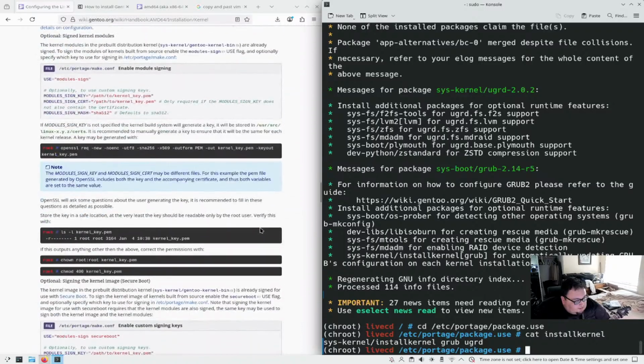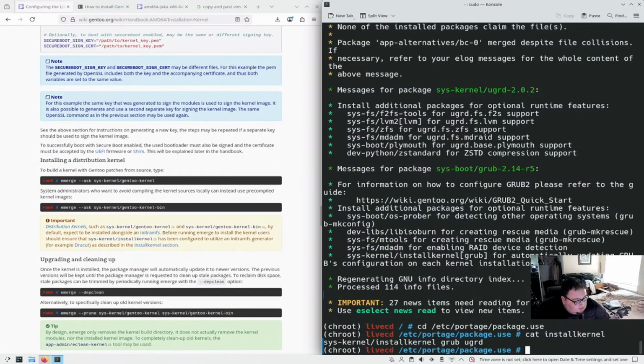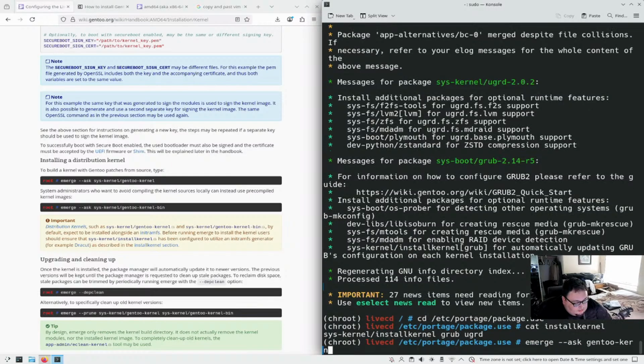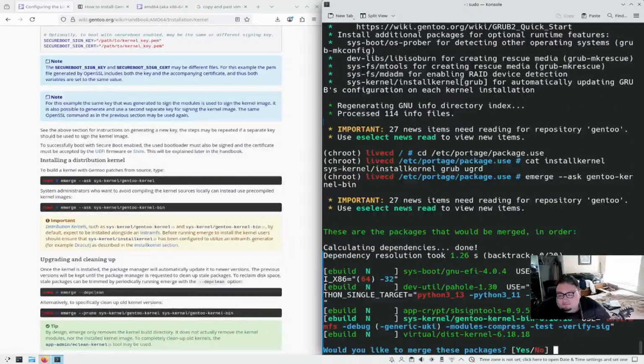We're not going to mess with Secure Boot for now. Emerge --ask gentoo-kernel. Oh, it's going to be a binary kernel. Look, I value my time, and your time too, so why not? So you don't have to sit down and listen to my music.